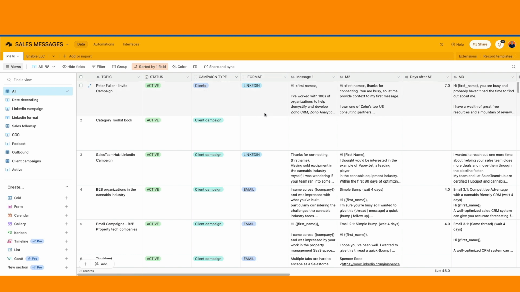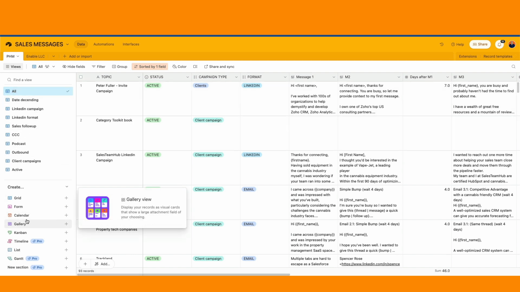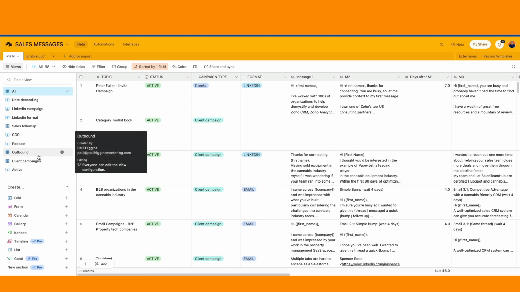The next is the format. So you might have where it's on LinkedIn, you might have where it's on email. And later what we can do is create a field so you can quickly come over here and see exactly how all the emails are or all the LinkedIn messages are.